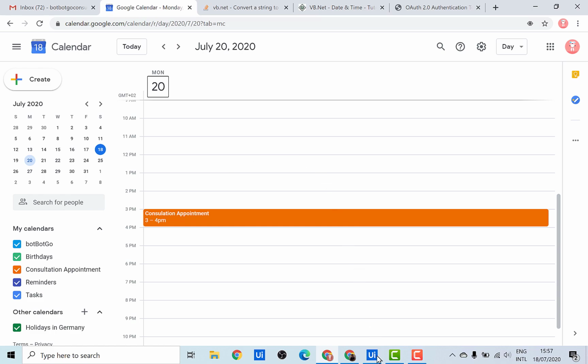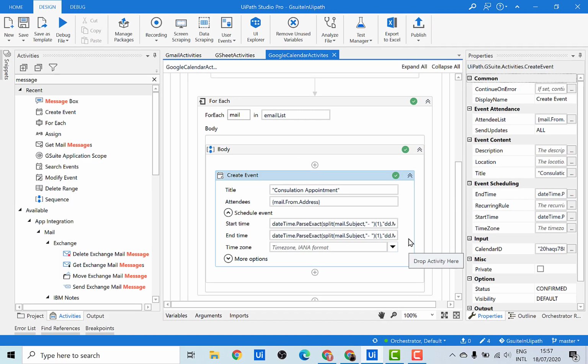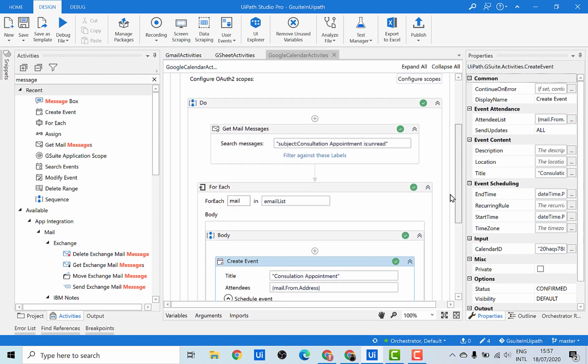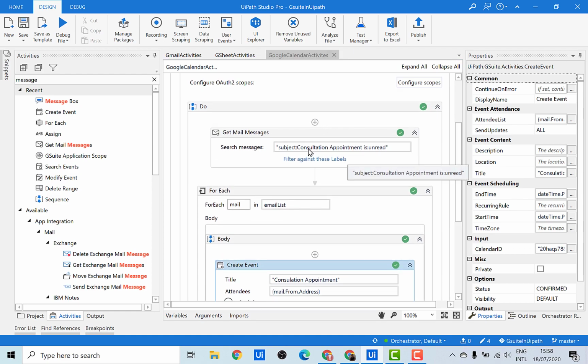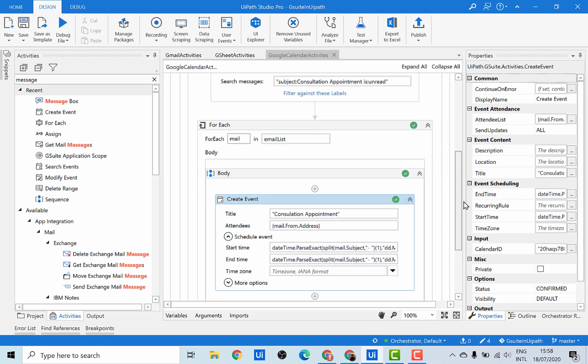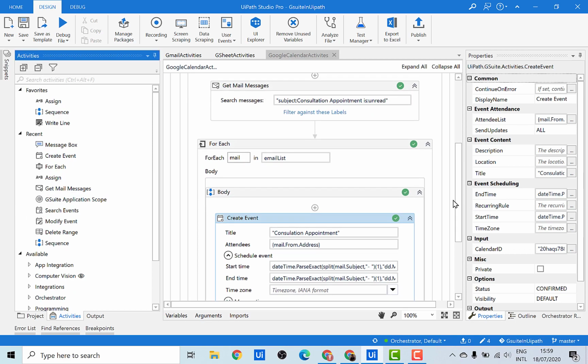So let's just go back to UiPath Studio and proceed to the next activities. What just happened is we filtered on all the mails which have the subject consultation appointment in it and are unread. And depending on the subject, we are scheduling an appointment. But it could also happen that there is an appointment request and your calendar is already blocked. In such cases, you would have to first check your calendar to see if you have free time or not.